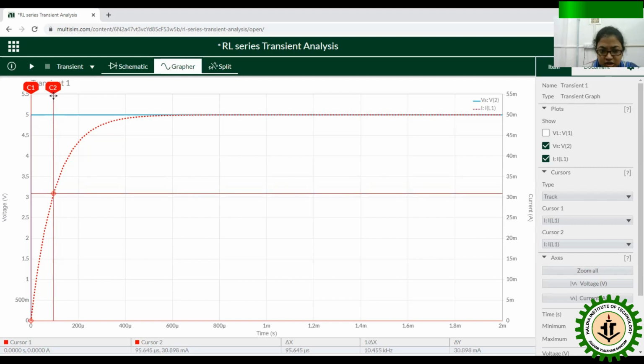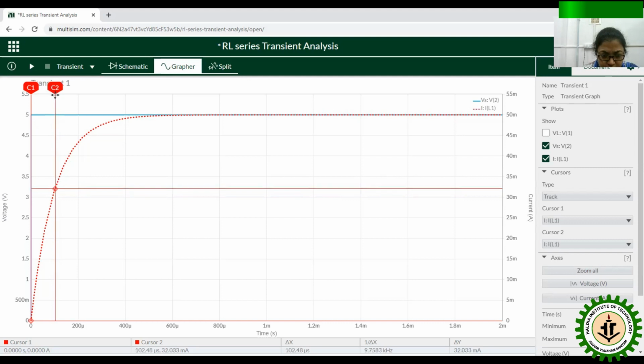Now I am getting 31.7 here. You can zoom in and set it exactly at 31.6. So if you are able to set it at 31.6 milliampere current, then you will find the error will be 0. But here I have set it at 31.7, near to 31.6.